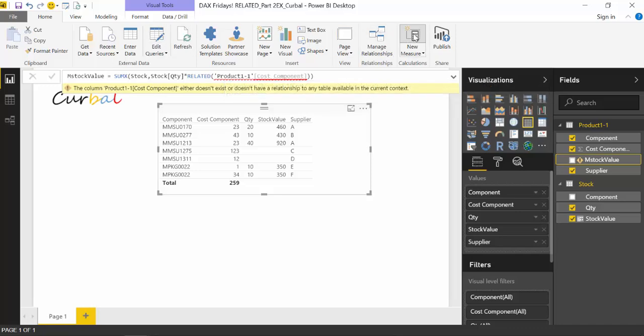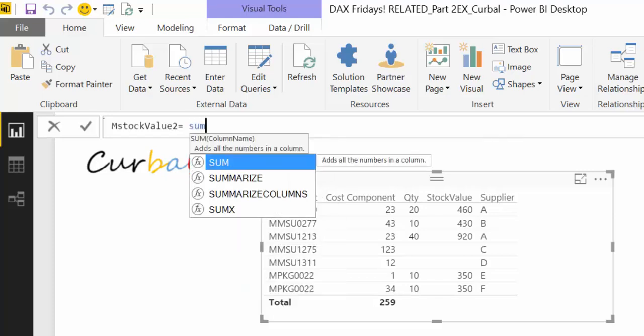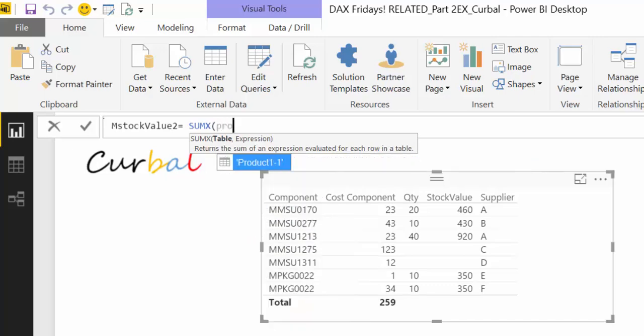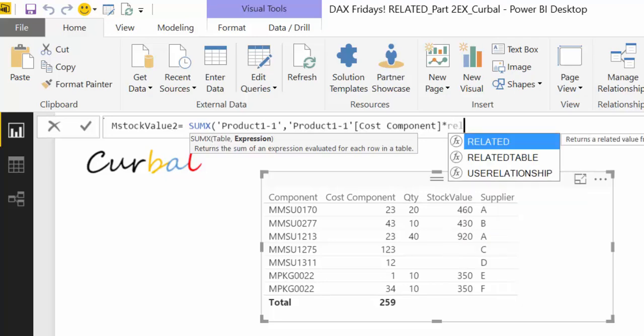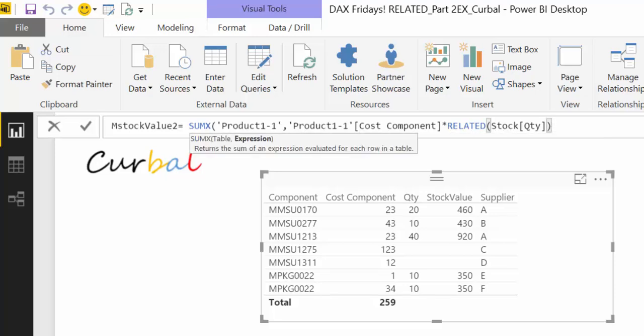So let's do that. Stock value 2, and then here we have to get the many side first. So we're going to get product, and then we get product cost component, and we want to multiply that by related stock quantity. So we're seeing exactly the same thing, but we're just following the rules that apply for related.